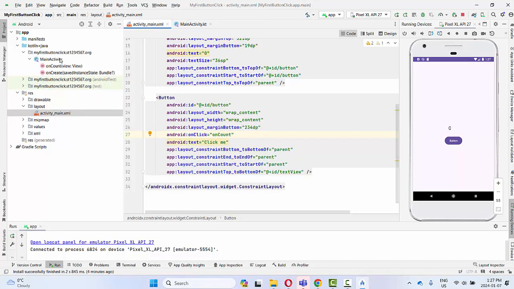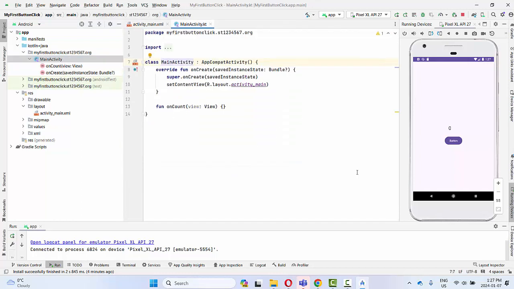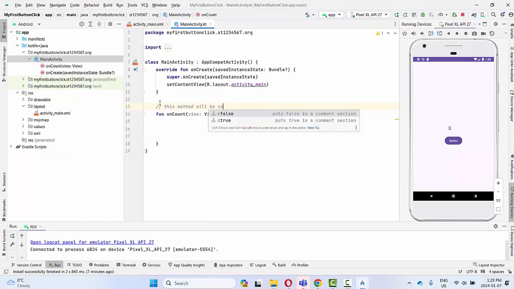So what has basically happened here? When you attach the onCount method as a callback method for the button click processing, Android Studio automatically added the method you have to modify. This method will contain the actions required to execute when a button click is initiated. Basically, when you press the button, I'll write here, this method will be called upon button click.